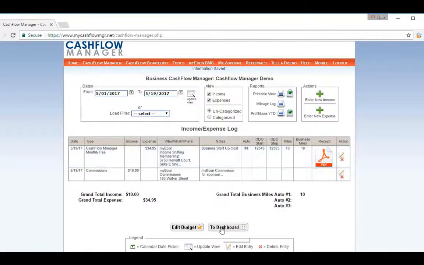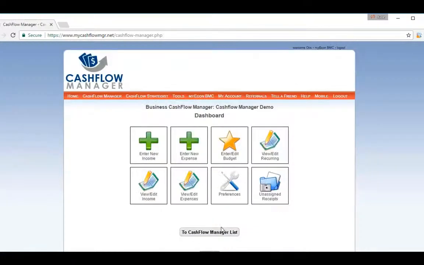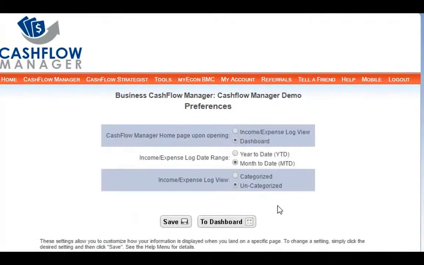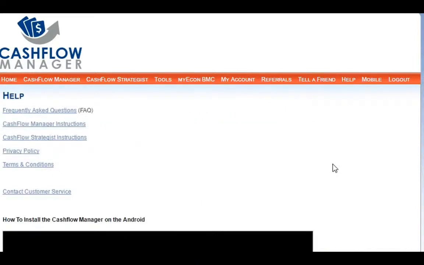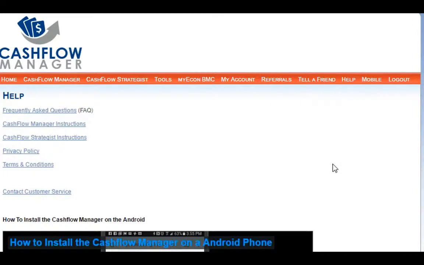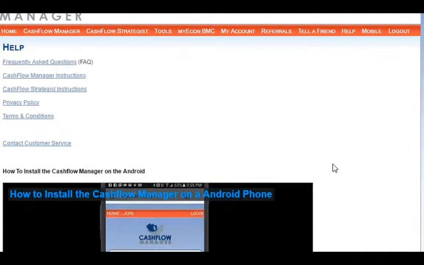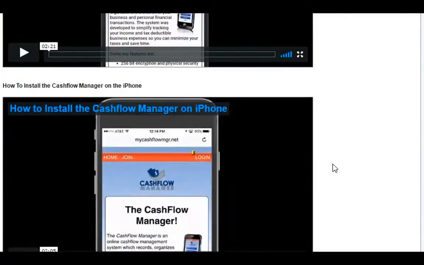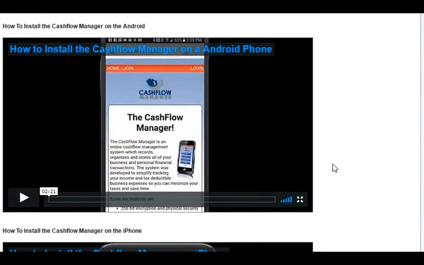Scroll to the bottom and click on Dashboard button. Click the Preferences button. Here you can select your preference on how items appear on your cash flow manager when you open the app. Finally, if you click on the Help link in the menu bar, it will take you to a page with a listing of items such as frequently asked questions, cash flow manager instructions, and 2 videos on how to install the cash flow manager on either the iPhone or Android phone.